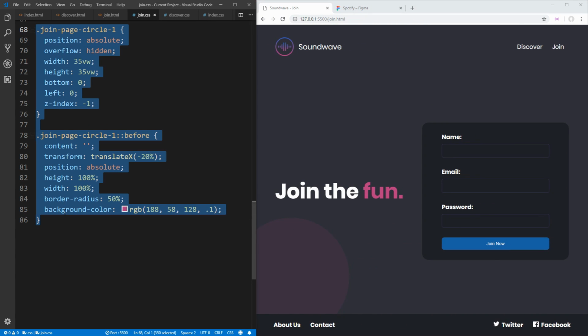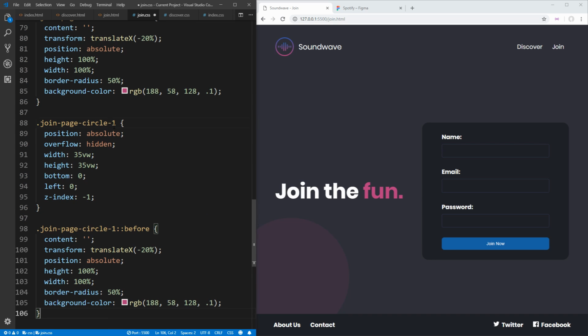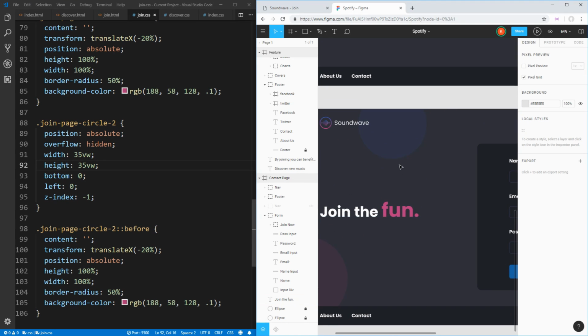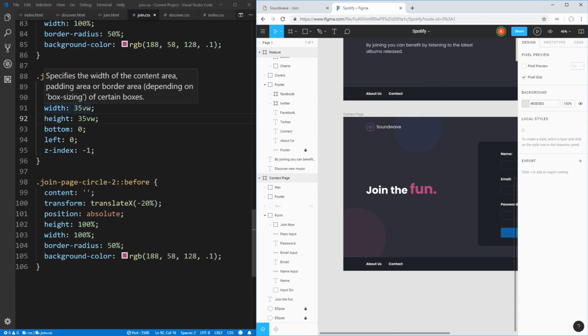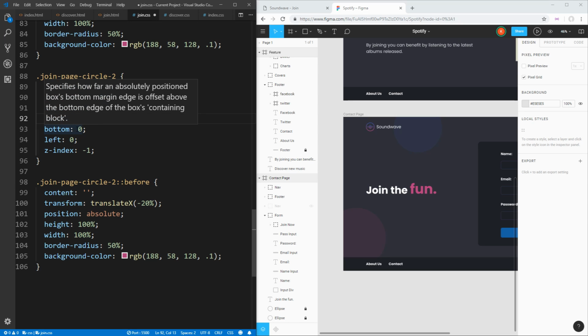Now let's copy all of this code one last time. We're going to use circle number 2 instead of circle number 1. And for this circle, if we look over at our view here, it's slightly smaller than our other circle, so we're going to use 30 as our width and height here. And we want to position it slightly differently, so we're going to position it slightly off from the left side. The top will still be 0, but the left here is going to be 20 view width.